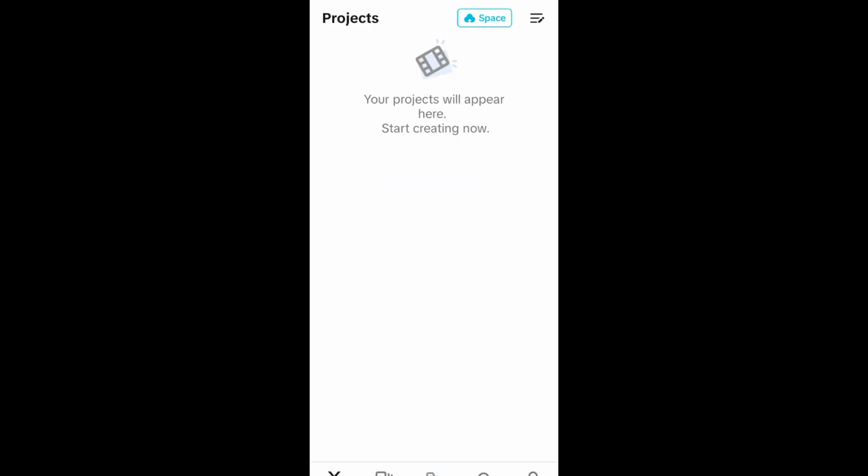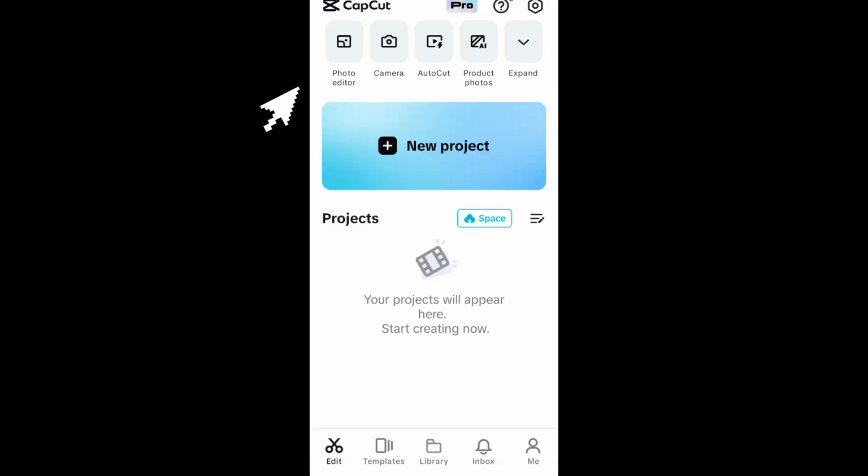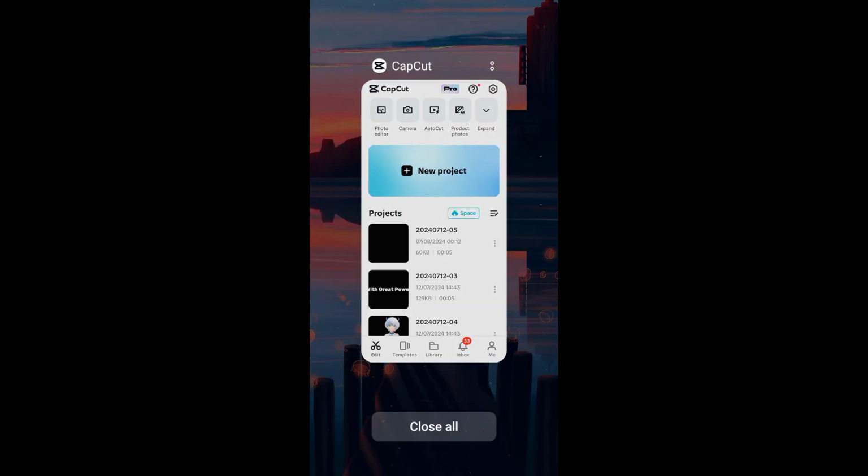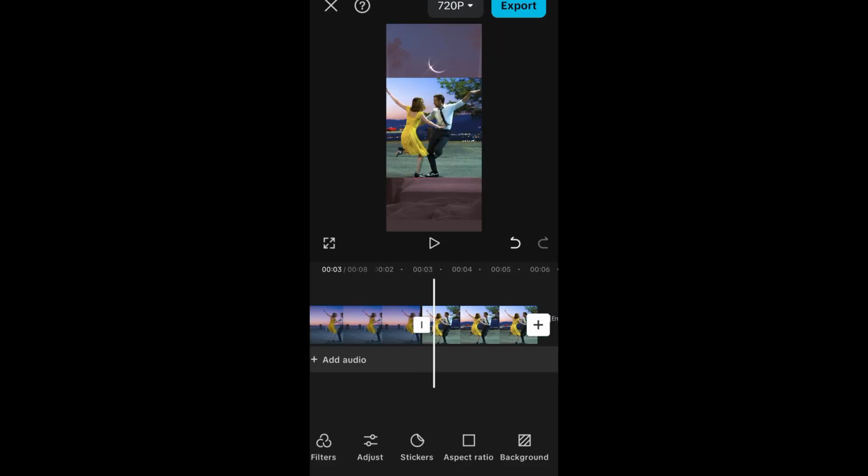Hello everyone, in this video I will show you how to make images move in CapCut Mobile. So launch your CapCut, make sure that you're using the latest version of your CapCut application, tap new project, and then import the image that you want to use here in your editing.